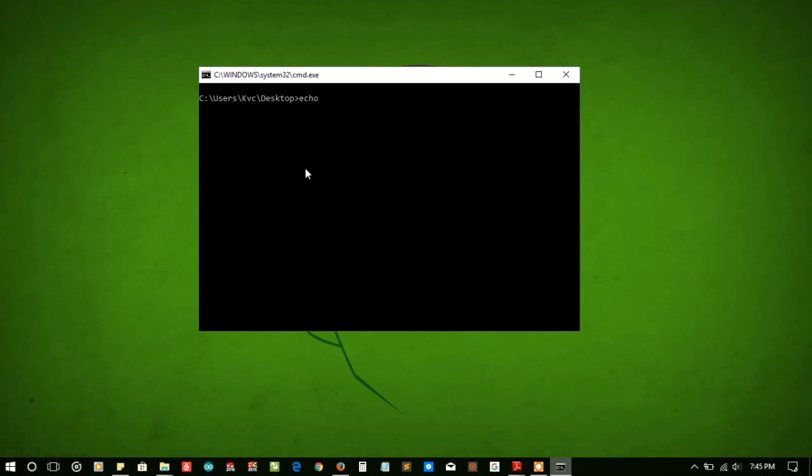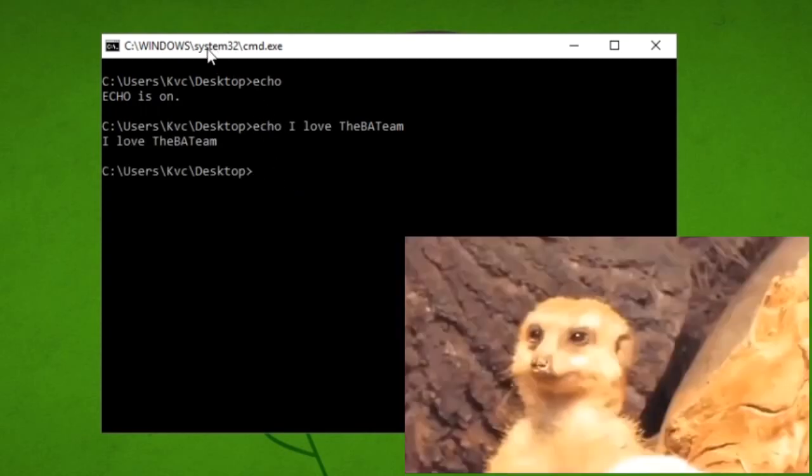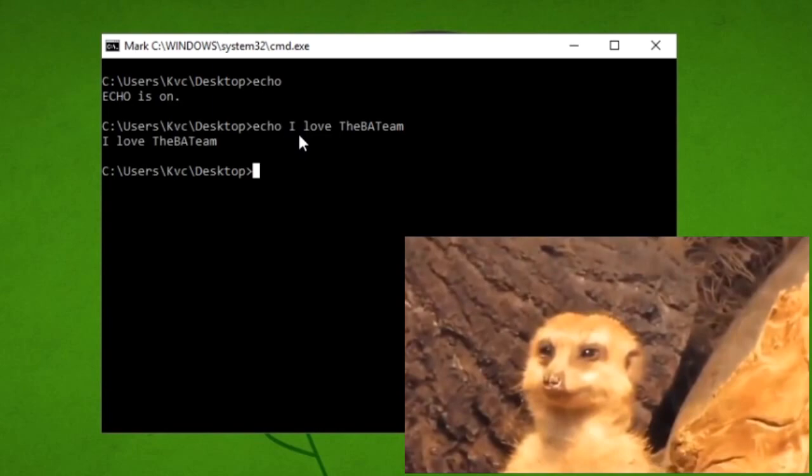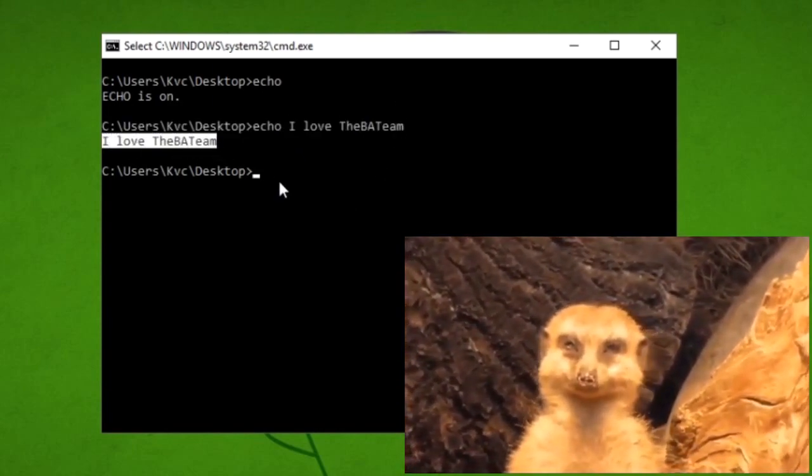Like echo is on, it will tell you that echo stands for displaying things on the console. If you want to display a line of text, you will write echo and then give the text as I love the bat team, and the command will tell cmd that it has to print this sentence on the console window, and it will print that on the console screen.